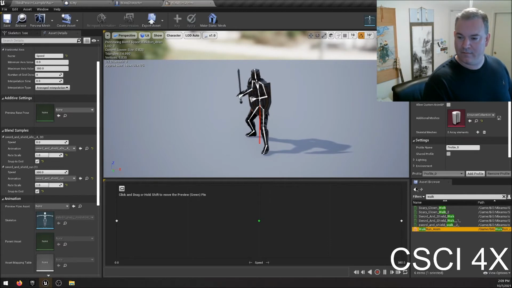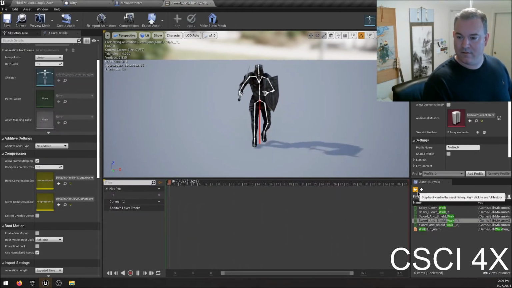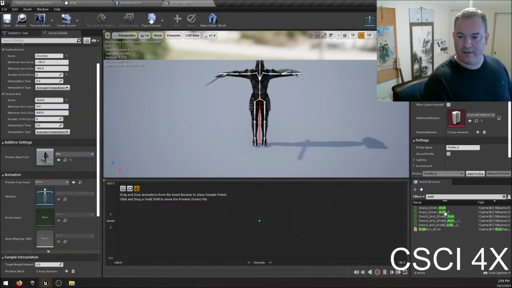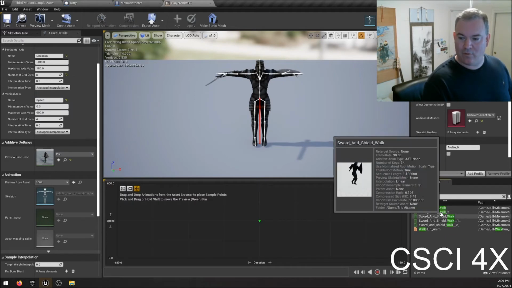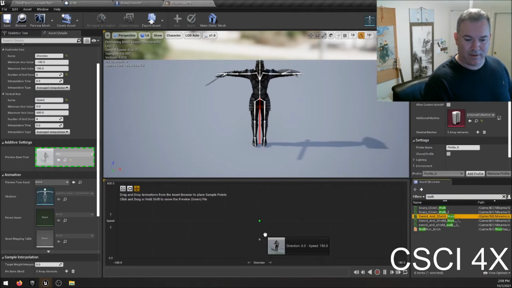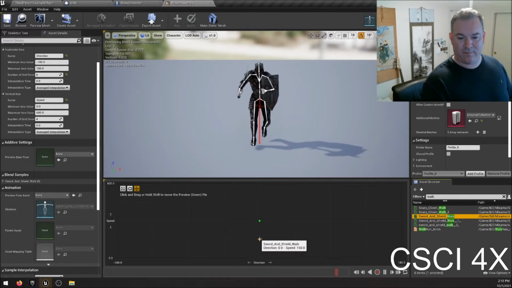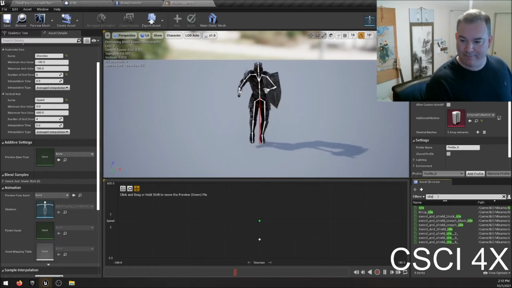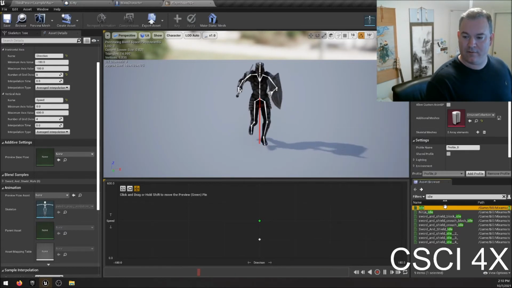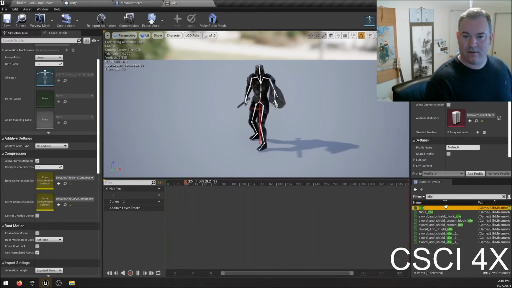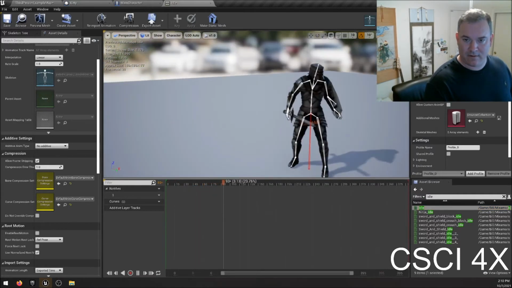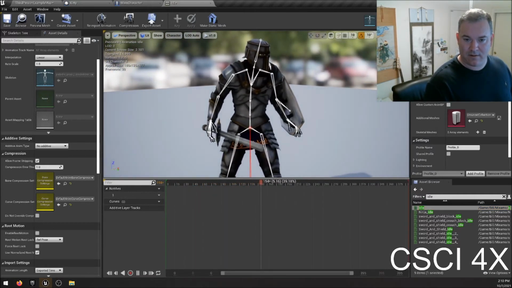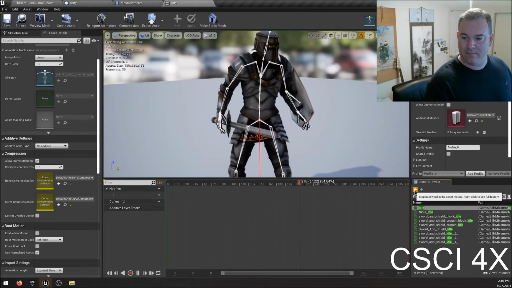blend space here. Okay, and I'm going to drag out the walk node. So the walk node will be when I'm moving at a speed of about 150. So when I'm at a speed of 0, I want to be using an idle animation, right? So click. Yeah, looks pretty good. All right.